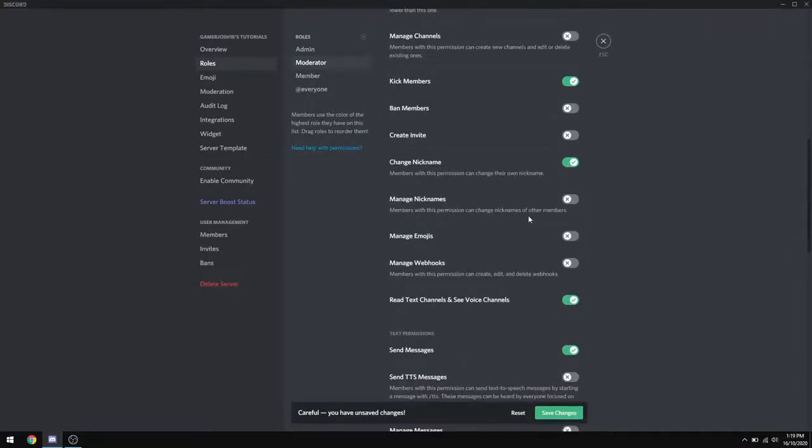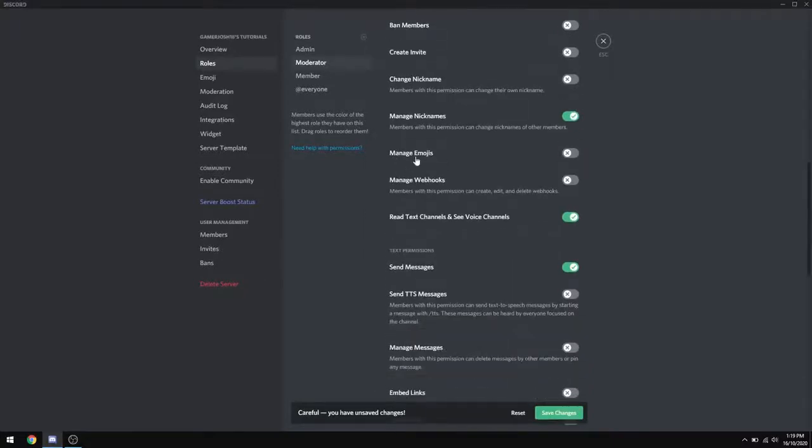Manage nicknames. Basically, this is where members can change their nicknames of other members. No, these two are very confusing sometimes with the meaning. No, this is where they can change their own one. Okay, I flipped it around. This is where they can manage them. This is where they can change it. So moderators can have this one on, not this one, depending on if they want to change their own one. I assume that if this one's on, this one's automatically on, depending on how that works. I'm not sure.